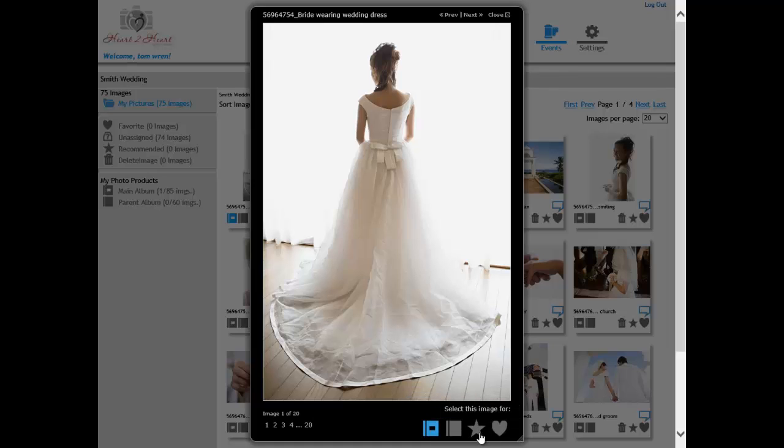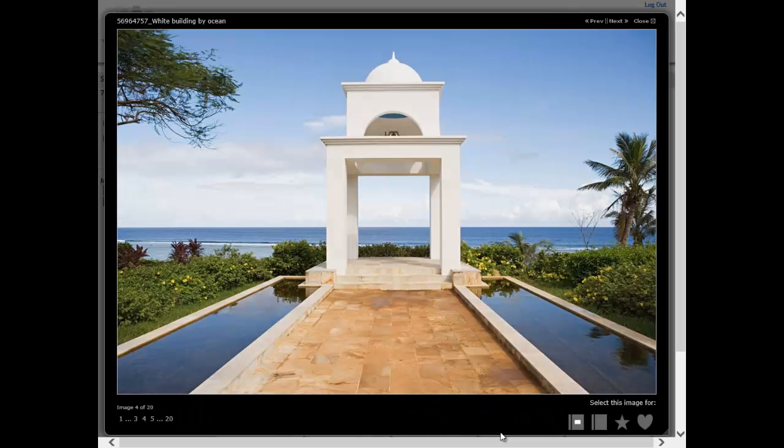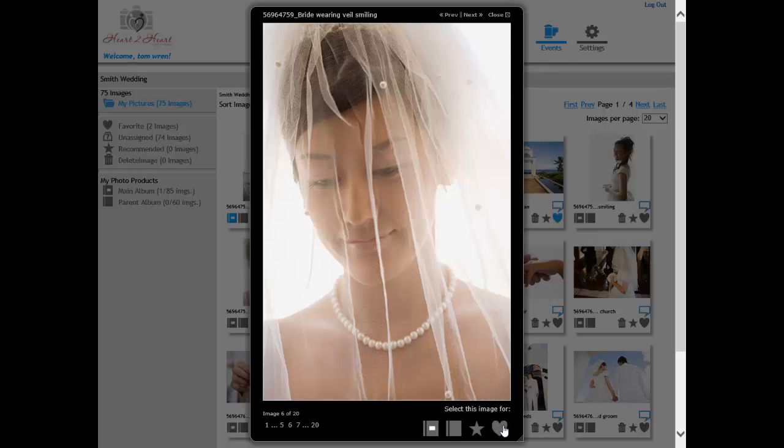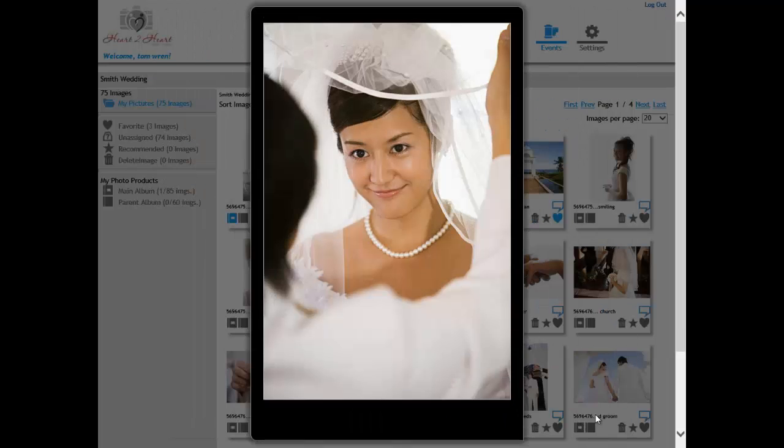So as the photographer, you can recommend, but it's not necessary. And the client will probably be doing favorite, move through, favorite, and I'll just demonstrate a few.